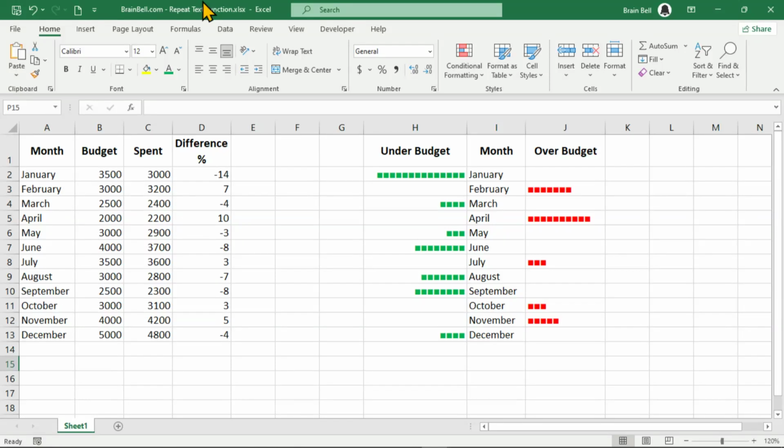Hello everyone, in this video, I'll be showing you how to create a text histogram in Excel without using any charts. We'll visualize budget versus spending using simple text characters.